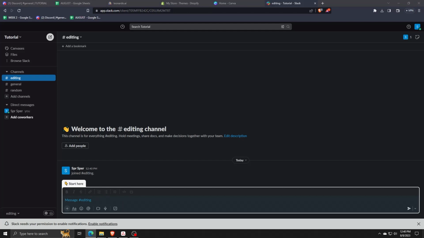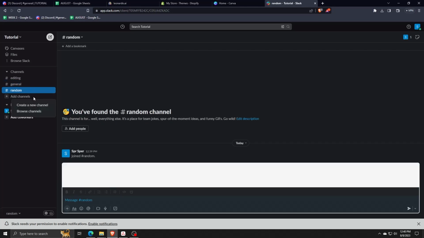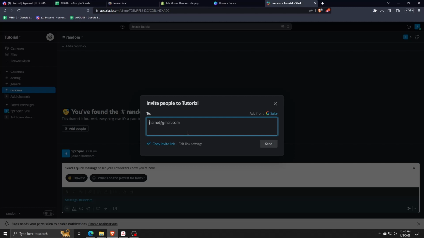So just to talk about the elements that we're looking at right now, on the left-hand side are all the different categories for channels that we have. And these are all text channels that people can freely post on. Right now, there are 3 channels, which are editing, general, and random. And we can easily add more channels by clicking on the Add Channels button there.